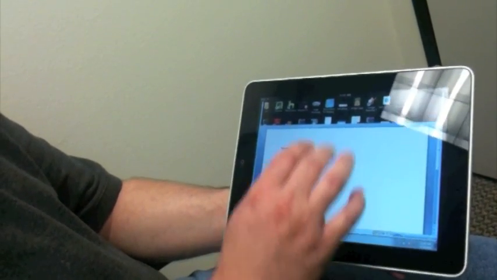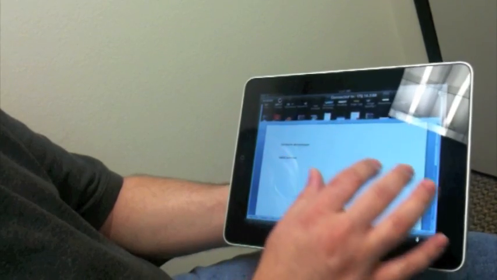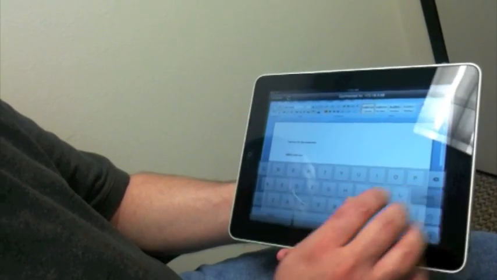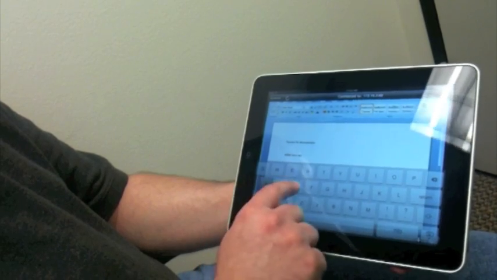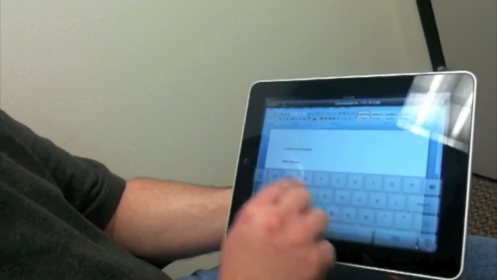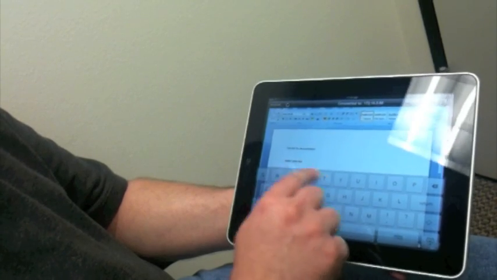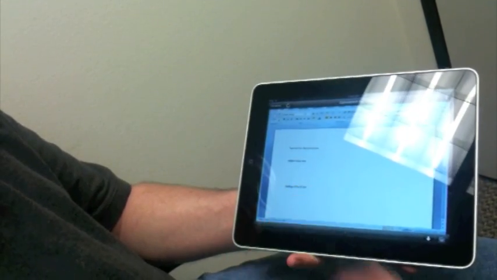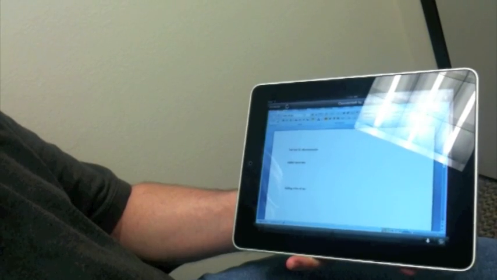I'm going to use this to enter some text. So I load up the keyboard and I hit return a couple of times, and I say adding a line of text, and then I hide the keyboard, and as you see, the new text is entered right below.